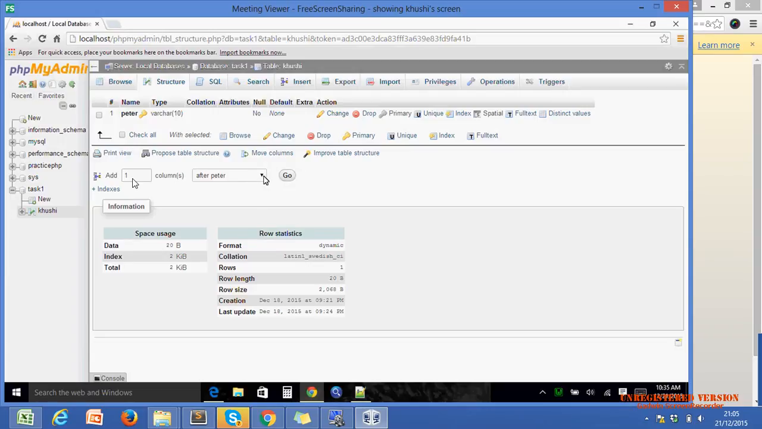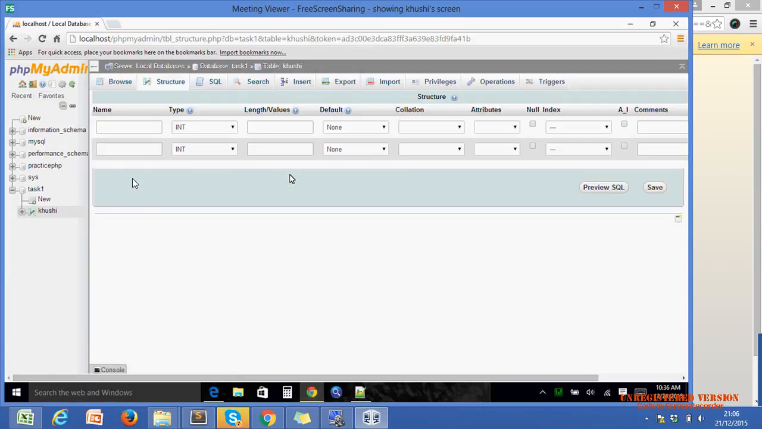Within the Add there is a 1. Just write 2 in place of 1. Yeah, you can, from above. Yeah, 2. After the column name Peter, but you have to change the column name. Okay, just click on Go. We will change the column name also.